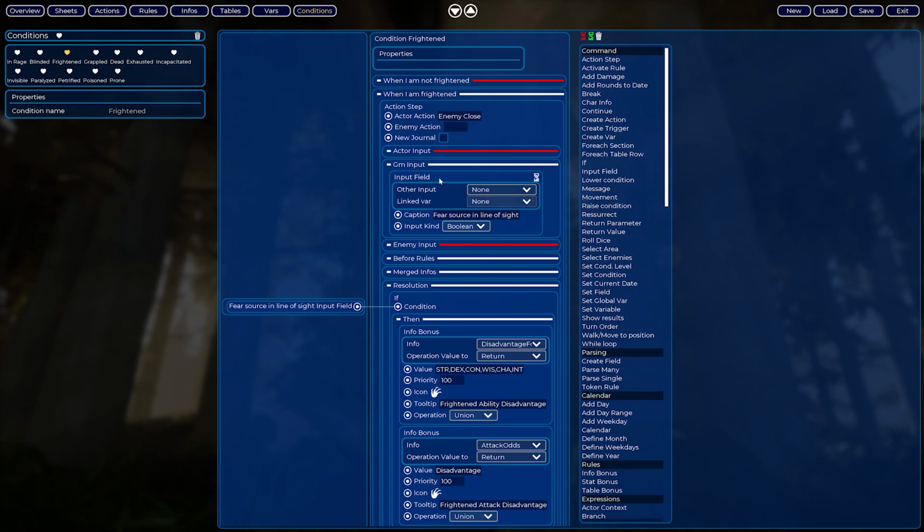In this input field here, we work in a very similar way to merged infos. This field will be merged with any field that is already on the action that you are doing at this moment. So we have a field here because the rule says, okay, you are frightened, but your fear source is in line of sight. I can obviously have this rule inside criteria.